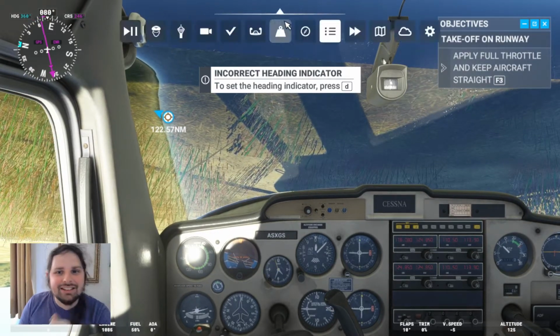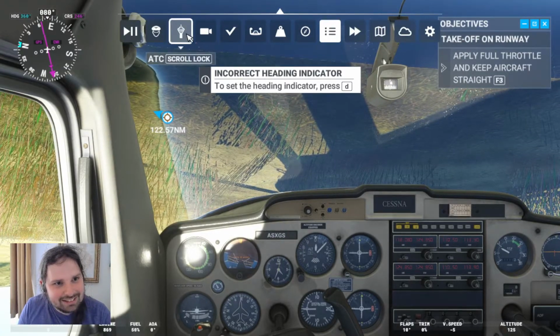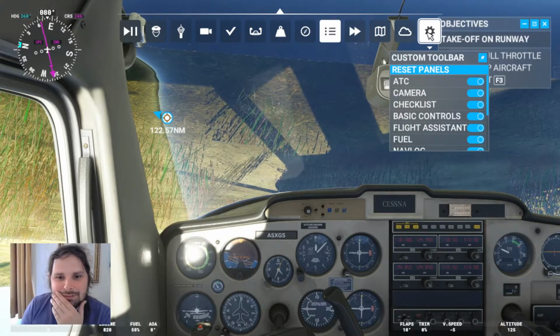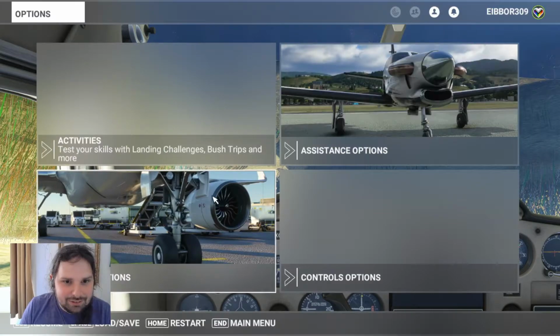Okay, go to AI pilot Falcon. I guess if you have a machine.